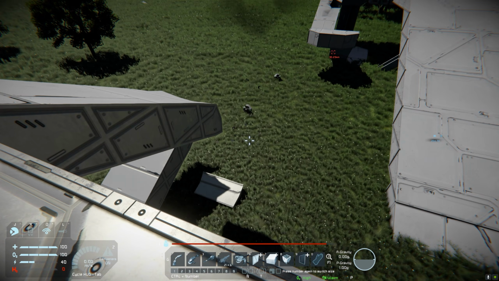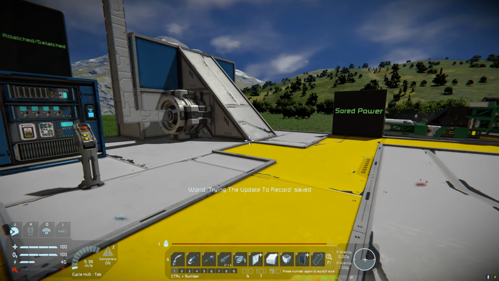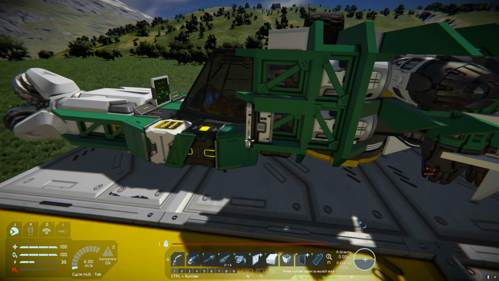I probably should have planned that a bit better. Well, the missile didn't fly too well, so that's all okay. That's all good. So next step is stored power.